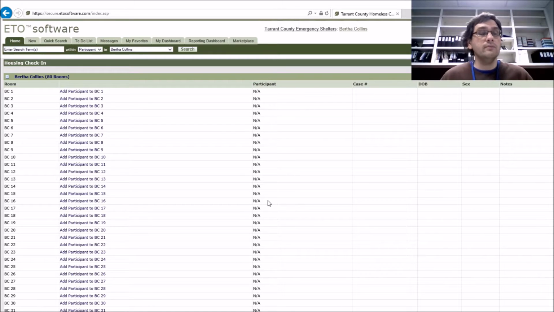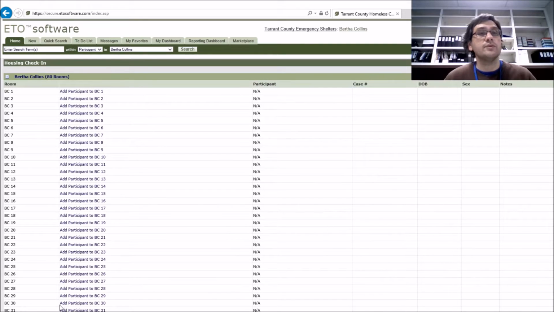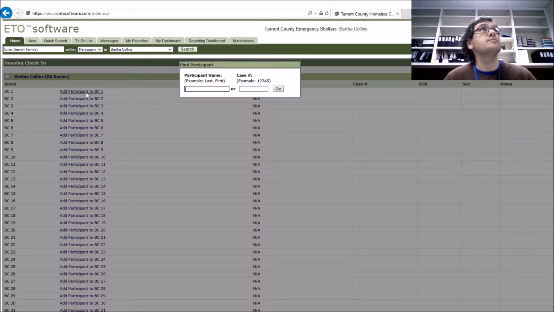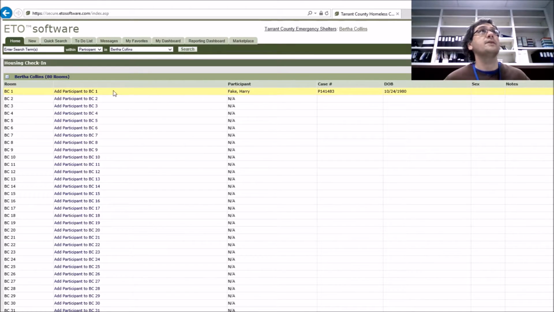Now another thing to be mindful of is this is the room structure. So these BC1 through BC80, each one of those is supposed to represent a room. So you can add multiple participants to one room. So if we click here again, we can scan our Harry back into the bed. He now occupies a bed in that room. We can hit add participant to that room again.